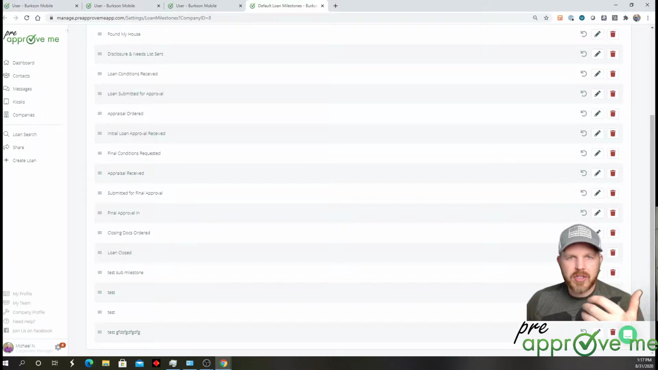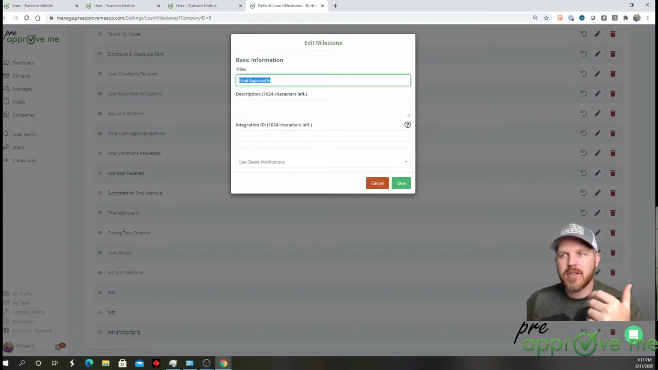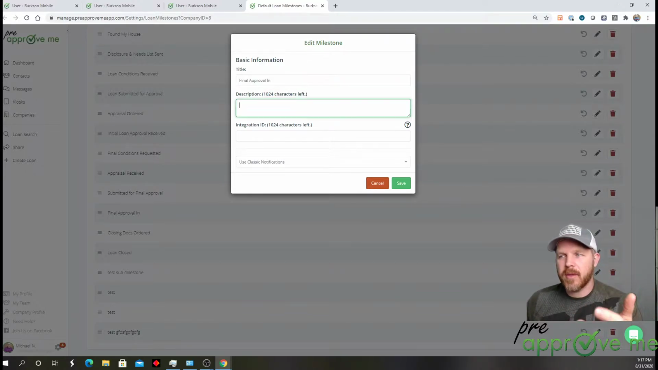You can rearrange any of these milestones by grabbing this and moving them around. You can edit the milestones by clicking the little pencil. Okay, so you can build a new title, you can add a description.